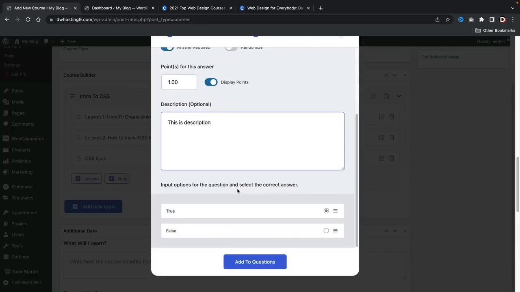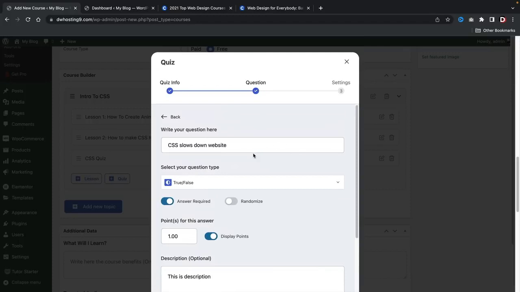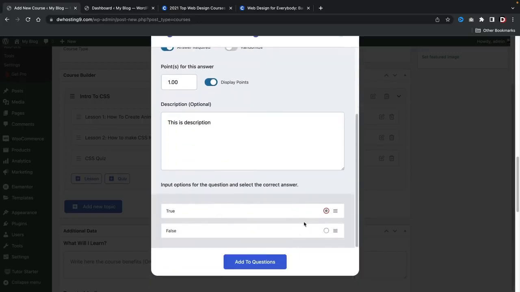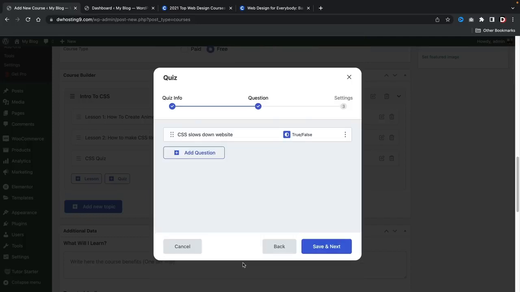Now, what is the correct answer? You can select true or you can select false. So the fact that CSS can slow down a website, I'm going to put true here. It's kind of a stretch, you know, but what the hell, why not? So I'll go ahead and click on Add to Questions. So we have now created our first question.